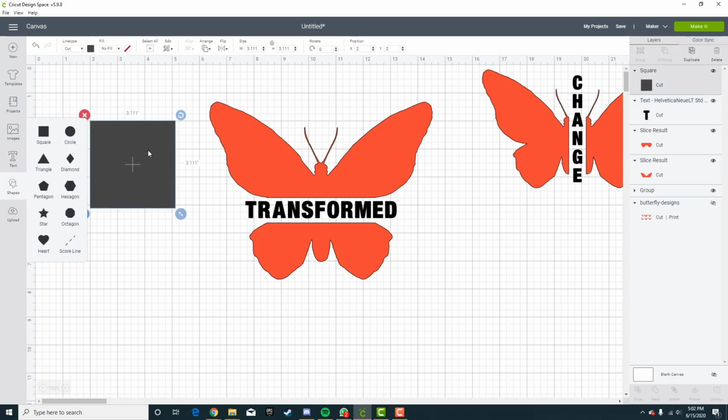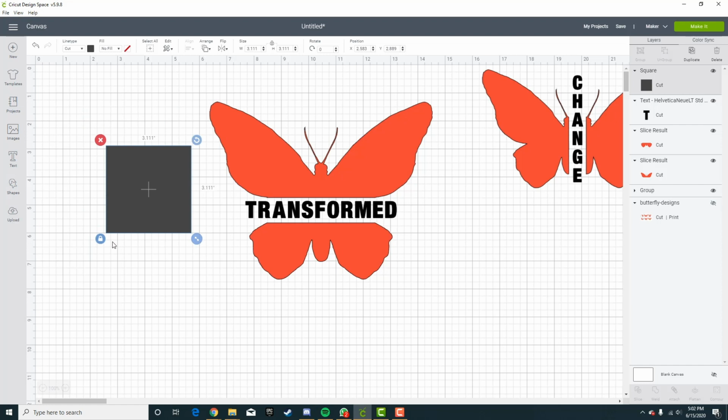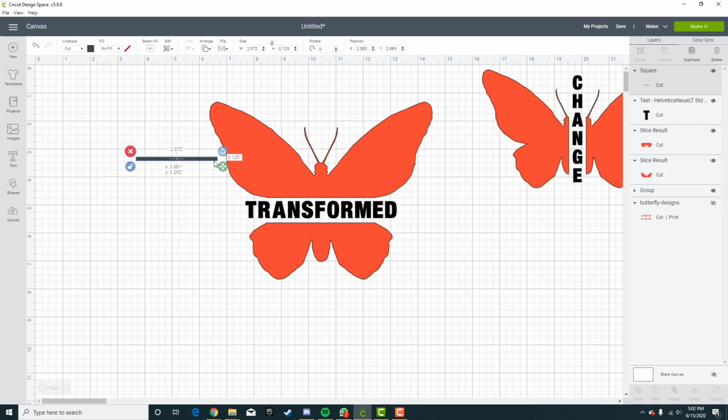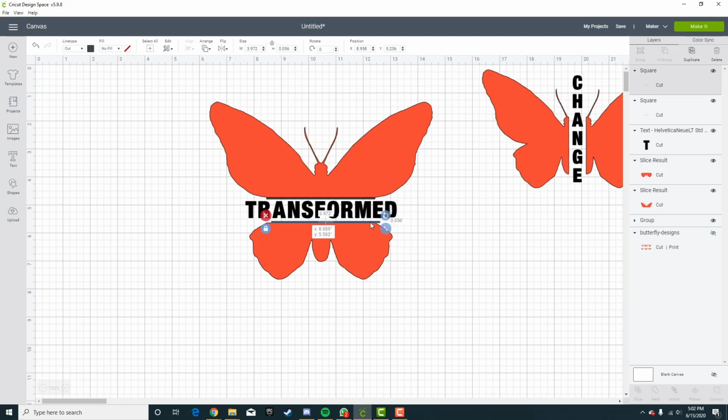Now from here, what we want to do is go ahead and grab a shape as a square. However, we want this square to be extremely thin. So simply unlock this square, make it nice and thin, take it and put it right where the bottom half of the butterfly lies. And adjust this line so it goes all the way across, just like so. And to make it easier on you, all you have to do is copy Ctrl+C and paste Ctrl+V. Once you do that, you can take it and put it on the bottom half.